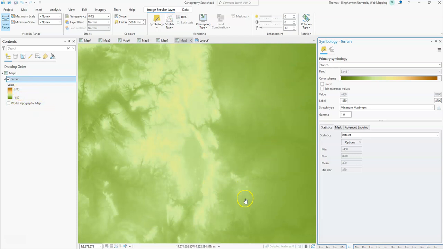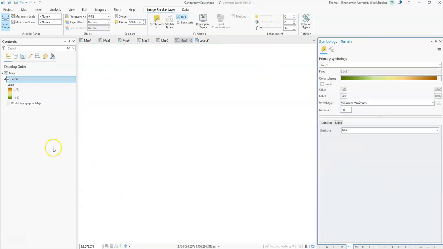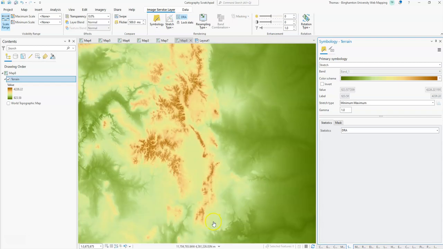I'm focused in on Colorado, which you can't really tell. But these values aren't really what I would want on my legend either, and this isn't applying the coloration according to the local area. So we're certainly going to want to do something like a dynamic range adjustment to focus that color map here, in this case automatically, to get something that is more or less reasonable. So here we've got a maximum and minimum, 823 to 4228.